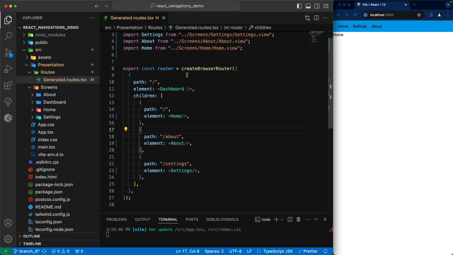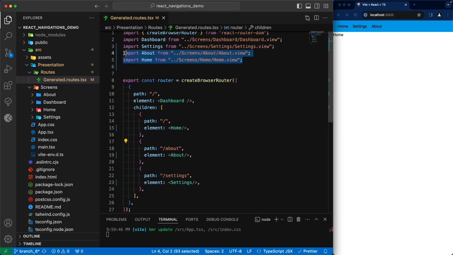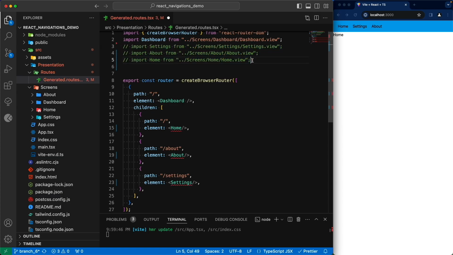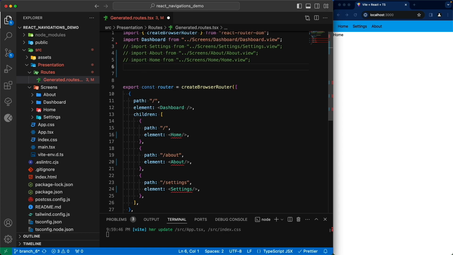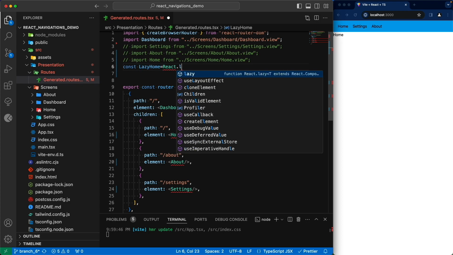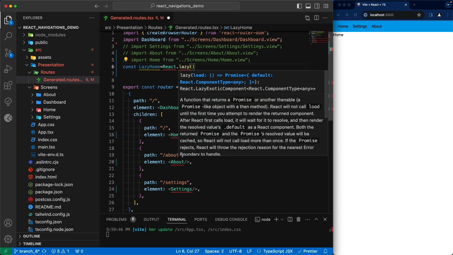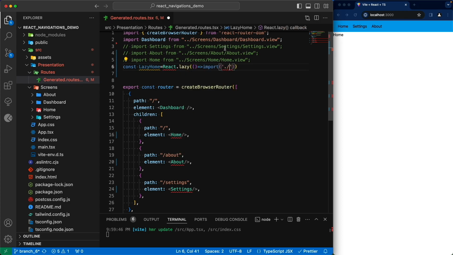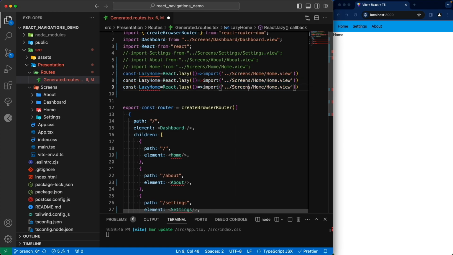So to perform lazy loading, instead of directly importing this home page, settings page and the about page, we need to make use of React.lazy. Lazy home for the home page, which is equal to React.lazy. And this lazy is going to accept a method which in turn is going to accept the relative path. Here it is going to be the path of that particular page. Can duplicate this for the about and the settings page.